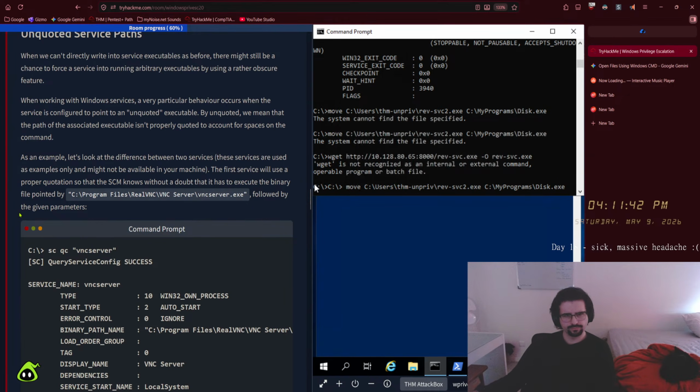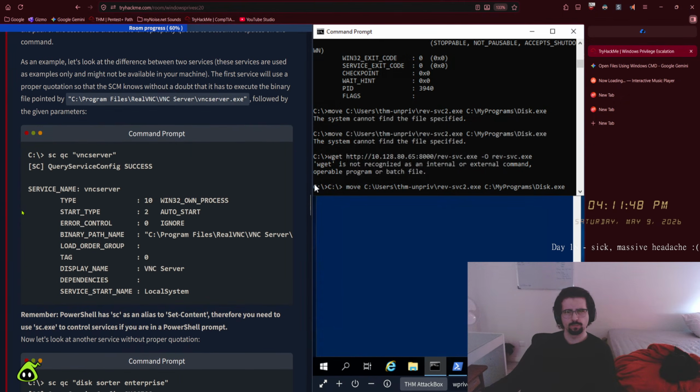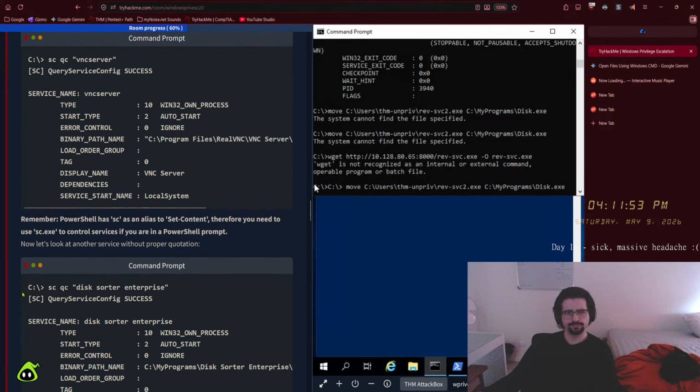These services are used as examples only and might not be available in your machine. The first service will use a proper quotation so that the SCM knows without a doubt that it will execute the binary file pointed by C:\Program Files\RealVNC\VNC Server\vncserver.exe, followed by the given parameters.